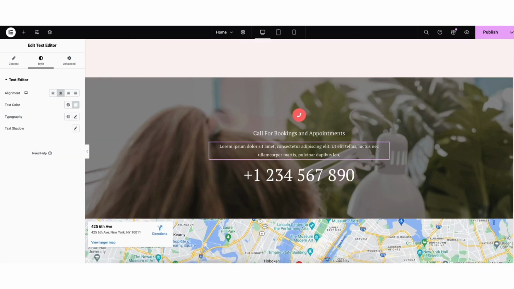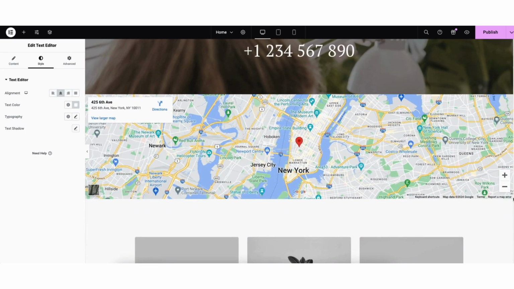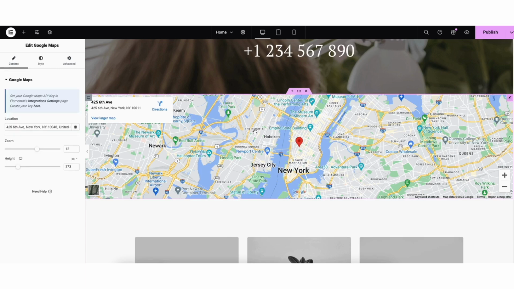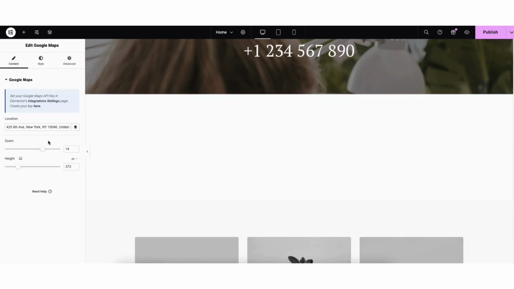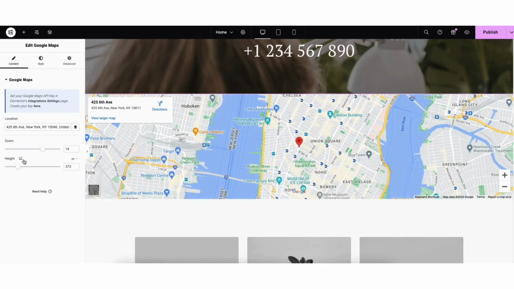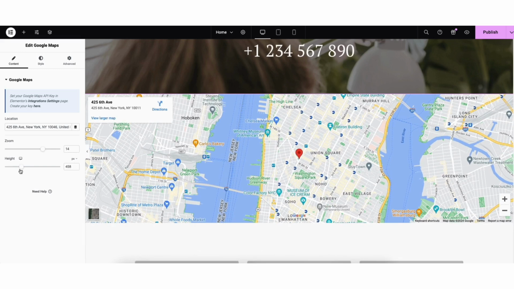Next, scroll down to the Map section on the page. Now I want to go over maps for your site in case you want to have a map for your website. Hover over the map and click the pencil icon. Where it says location, you can put in the address of your business. You can toggle zoom to get the map to look how you want. The height will change the height of the map.